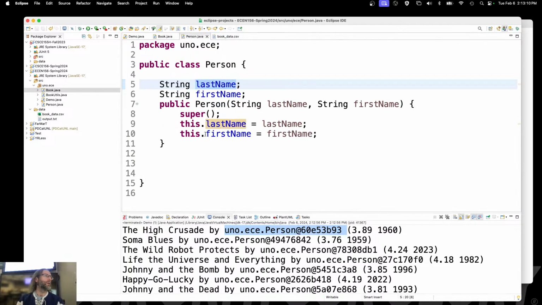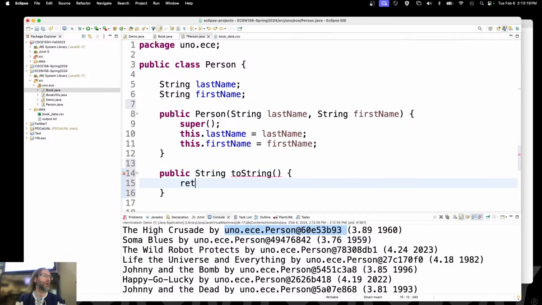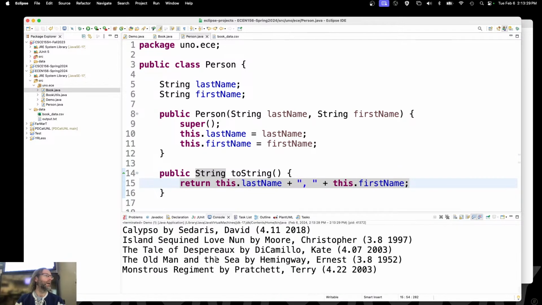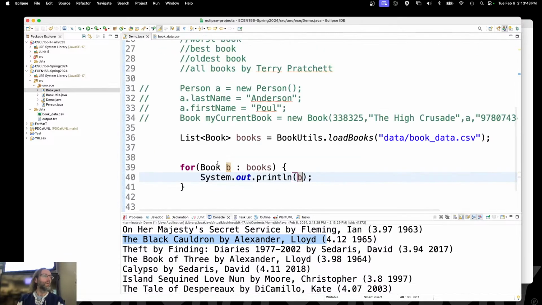So let me come over here to the person and generate a toString method here as well. Public string toString. I can just do this really quick. This return this dot last name, and then with a comma, and then this dot first name. Run it again, and there. Now that looks really nice. Let's see. The Black Cauldron by Alexander, comma Lloyd, Lloyd Alexander, 1965.